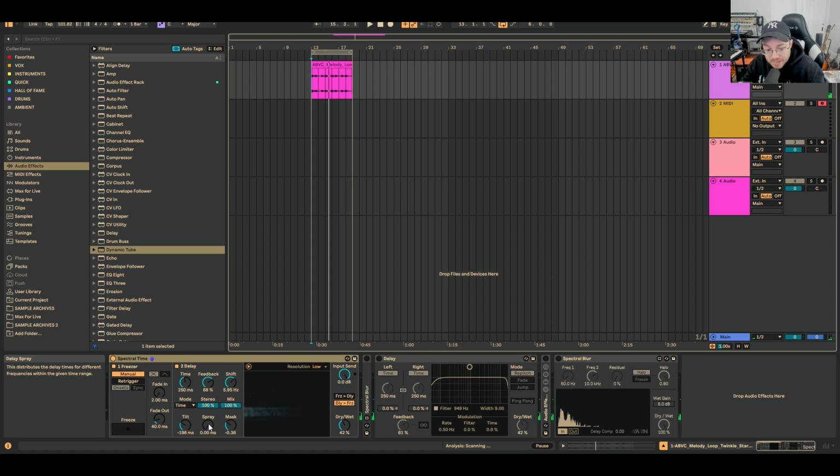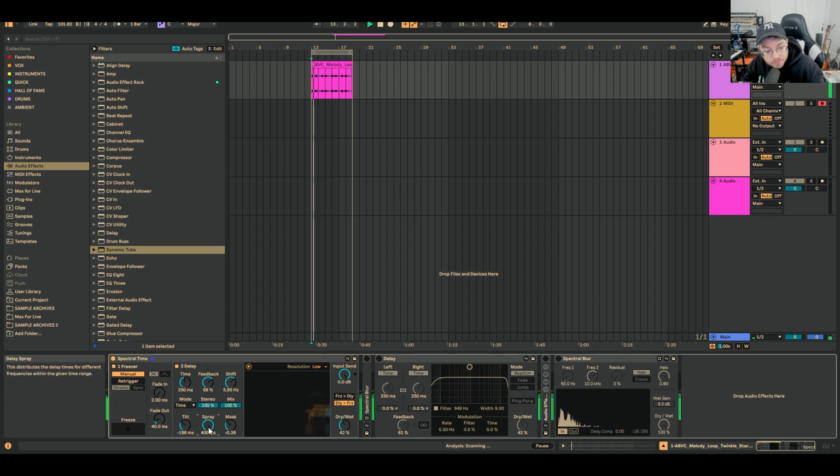So that's where it's at now. You can see I have the dry/wet actually just mixed in there. And now what I'm going to do is turn the spray up. What spray is doing is distributing the delay times based on the different frequencies, and that creates sort of a blending effect, I find. It kind of obscures the effect a little bit more than if it was straight on like this.